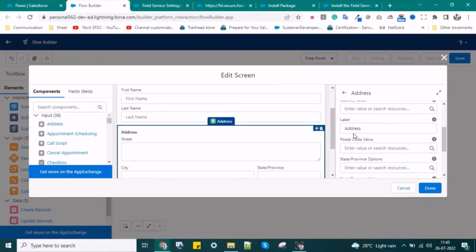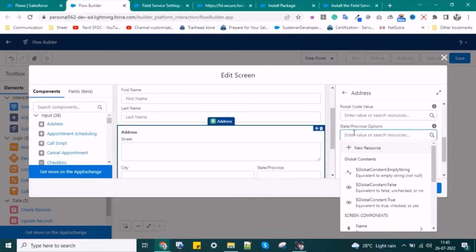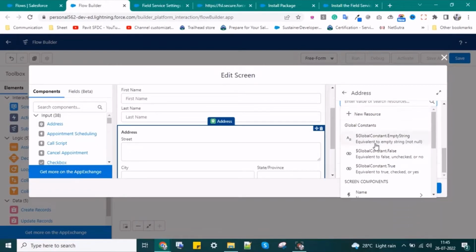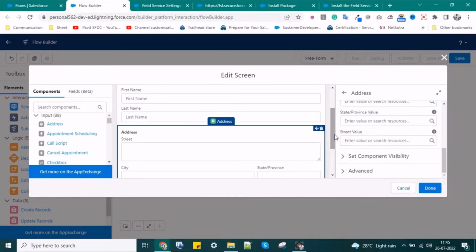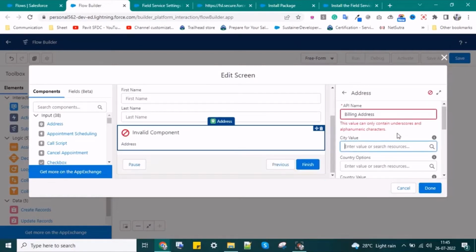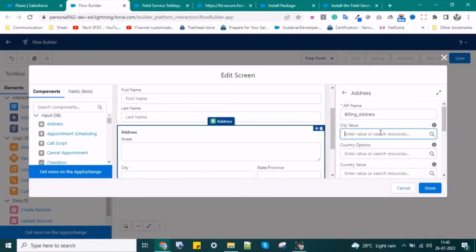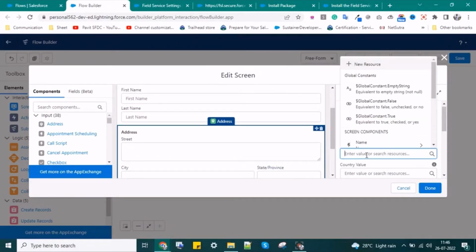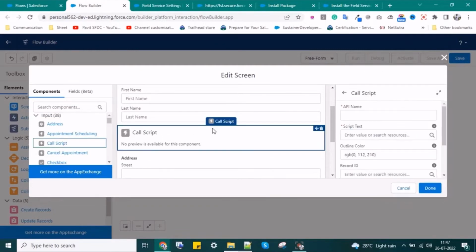So I am adding more components here. Here you can see address, and appointment schedule is a pre-built, out of the box lightning component of the Field Service Lightning package that you can use in flow also. If you have created a lightning component and would like to reuse that component in the flow, you can also add lightning components in the flow. So let's add first name, last name, and some of the fields.